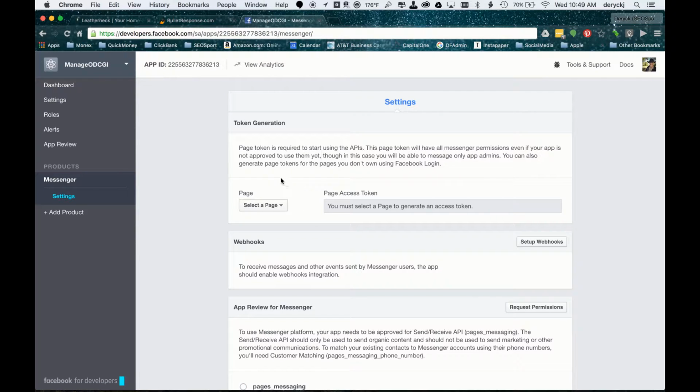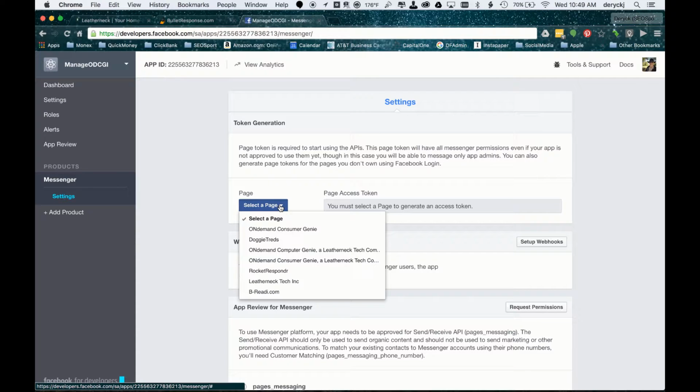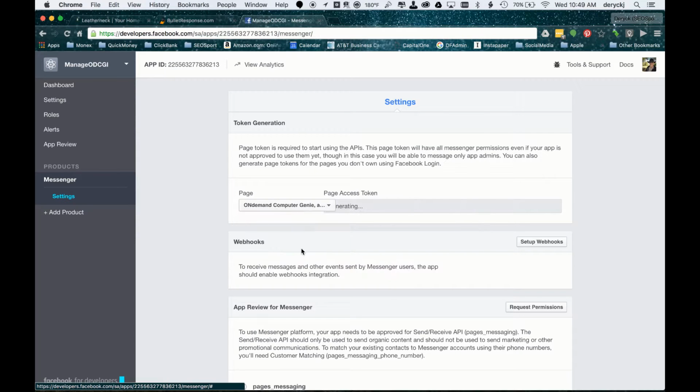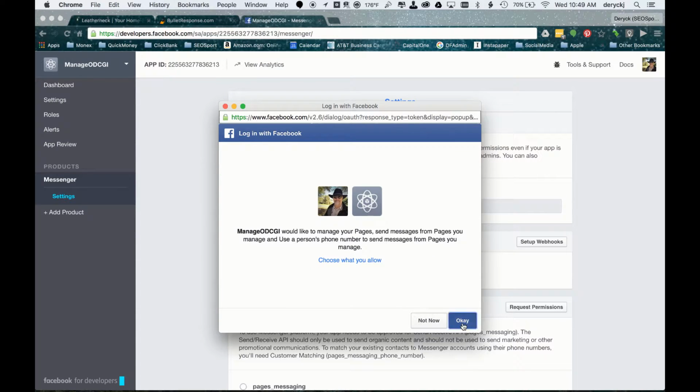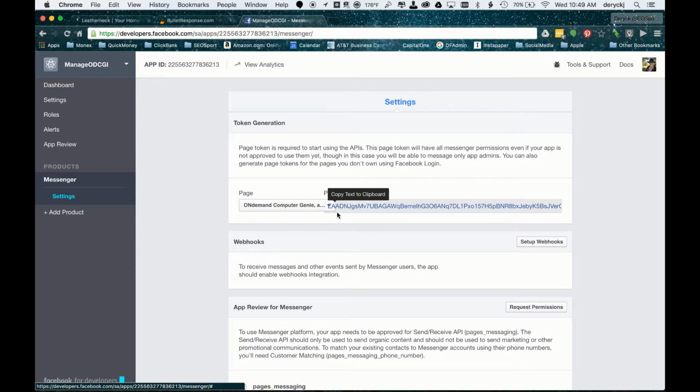So now what we're going to do is pick under Page, select a page, and the page that we want to select is the page that we're looking to manage. Now, as I said, I'm looking to manage the On-Demand Computer Genie page, the ODCGI page, so I'm going to select that. It then goes through a couple of security steps. Simply click through OK and OK. And then it will generate your page access token. So at that point, you want to just click in the field once. That will copy the text to your clipboard.